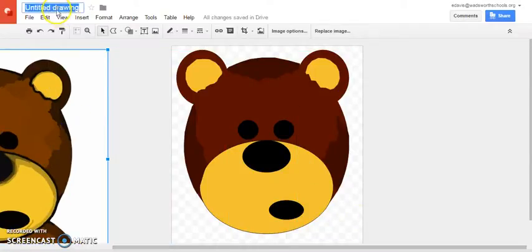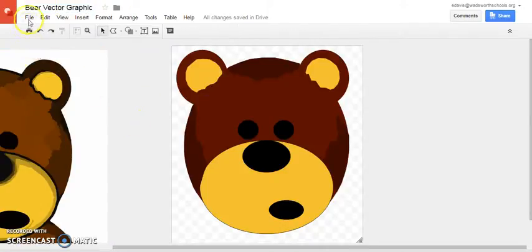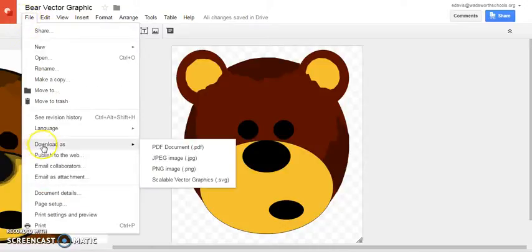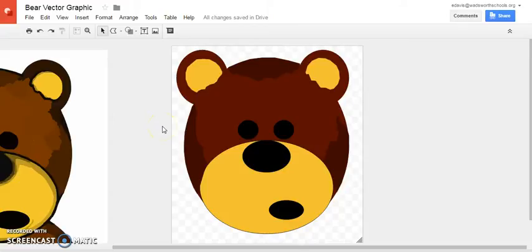So I'm going to go ahead and give this a name, Bear Vector Graphic. And I'm going to select File and Download As. Now, I'm going to stop the video right here to give you a chance to play with your Google Drawings, create your own vector graphic. And then the next video we'll talk about these different file types so you can decide how you want to save your vector graphic for whatever job you want to use it for. Okay, have fun. This is supposed to be fun.